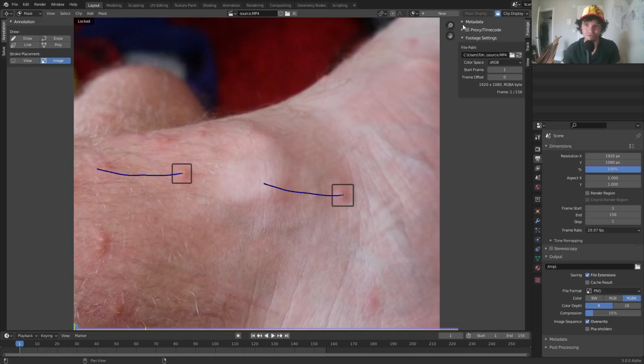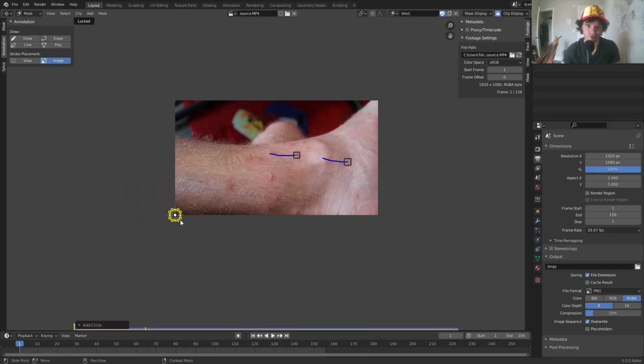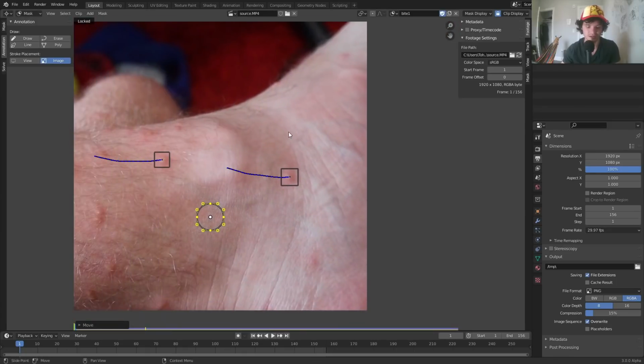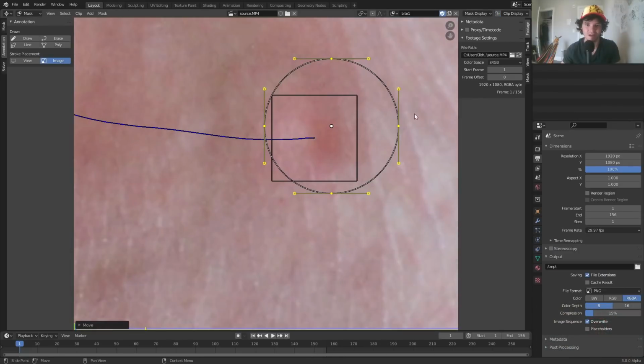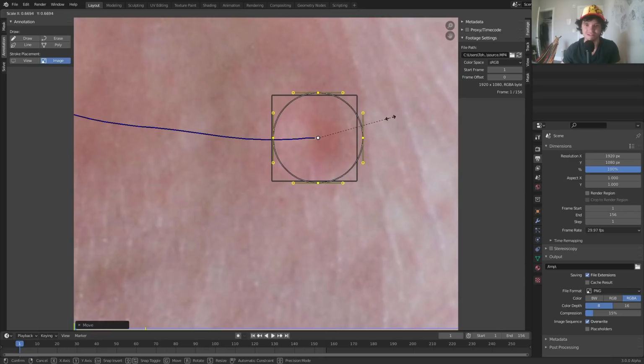And what I'm going to do is I'm going to make a new mask. I'm going to call this bite 1. We're going to make 2 masks. So bite 1 is going to be a circle. So shift A circle. Just position that. Let's turn off lock. Just position that. There we go. Over the bug bite. So this is the circular mask saying this is the area we want to affect.